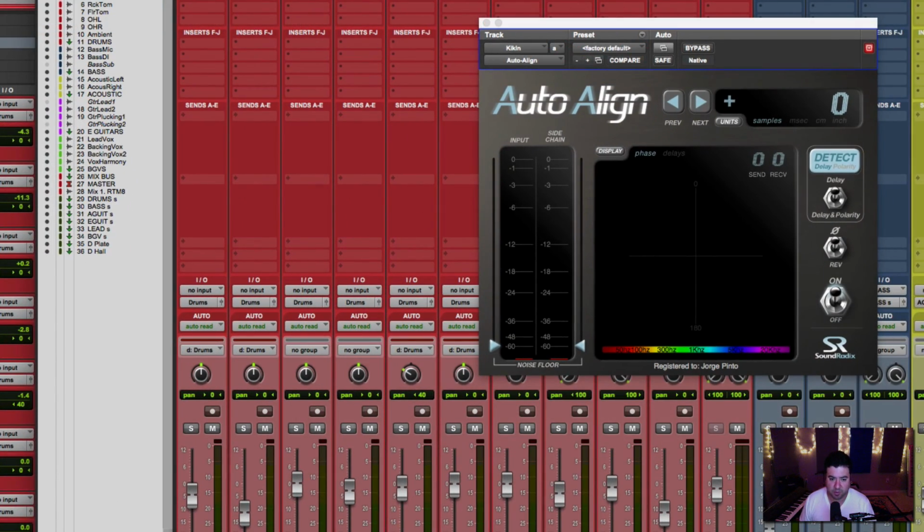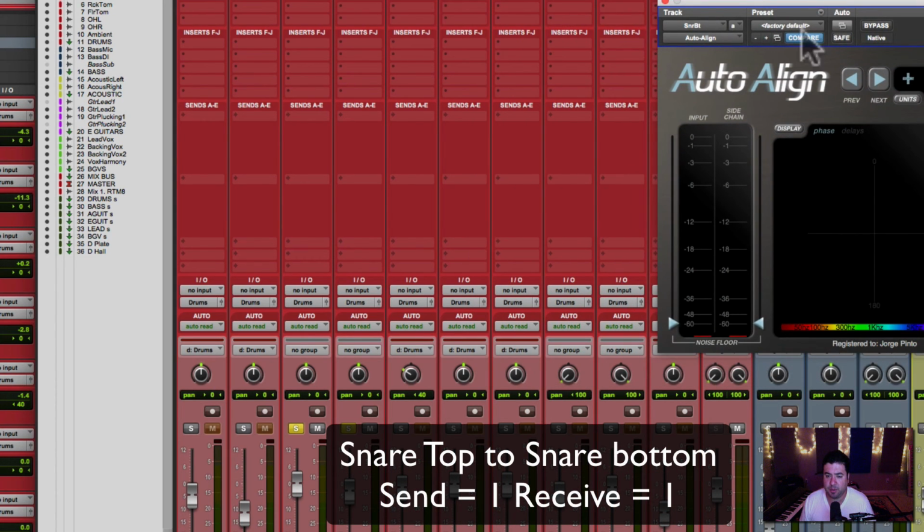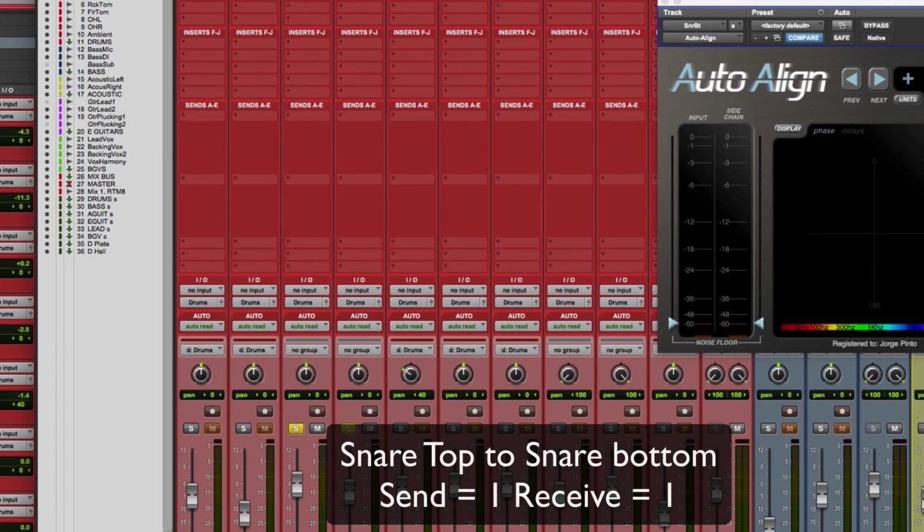First thing I'm going to do is the snare, so I'm going to solo this. Snare top is going to send on channel 1. Snare bottom is going to receive on channel 1. I'll leave that open. Let me play that.